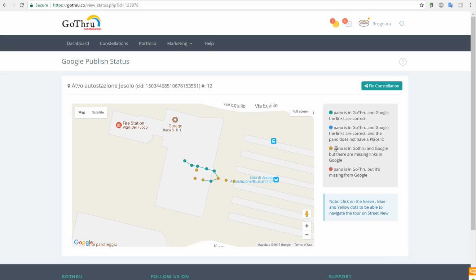Again, if the panels are yellow, that means that the links are missing. So this is a case where the links are missing. And if the panels are red, that means that the panels are missing from Google. All we have to do is just click fix constellation.